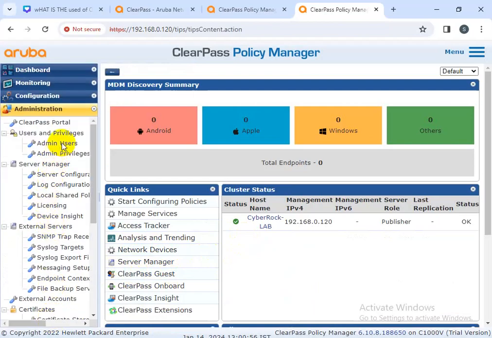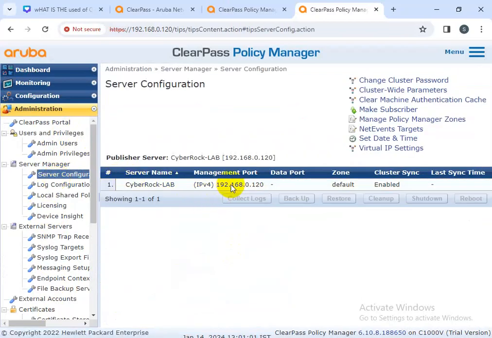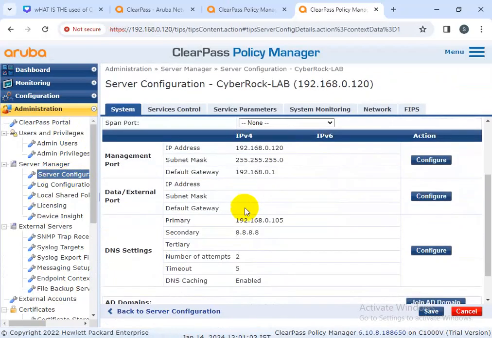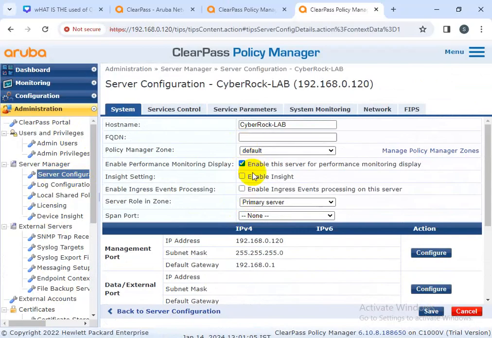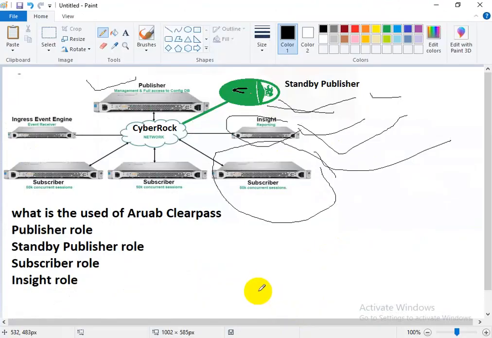This is my publisher. This is the total type of publisher, you can define this one. This is the role of the publisher. So today I explained the different types of roles. What is the use of the subscriber? What is the use of Insight? What is the use of the publisher? What is the use of the standby publisher? So this class is only for information about the publisher statement.